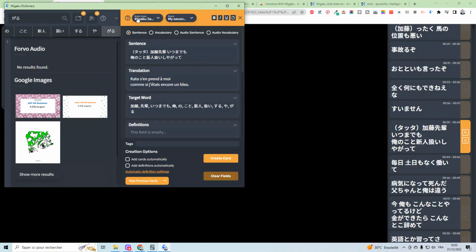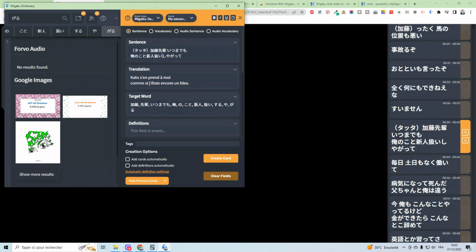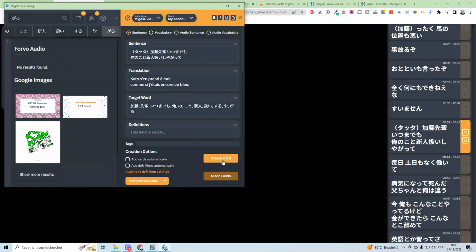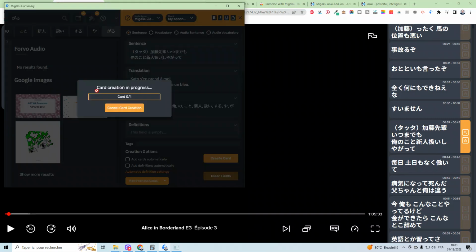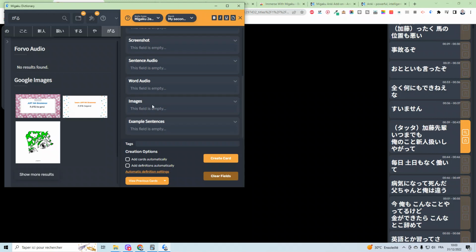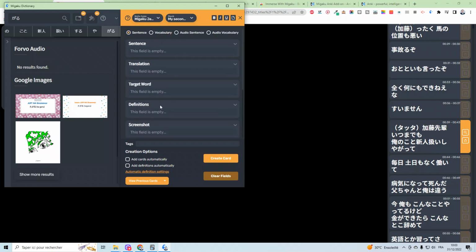So there you go. Now we have Migaku Japanese, and I have the sentence here. I can just click on create card, and it's going to create the card in Anki. It's going to be synced up with my Anki. I don't know, is it done? Oh no, okay, it's creating the card. There you go. The next time you can just click on add cards automatically if you don't want to have to click on this, but whatever you want to do.